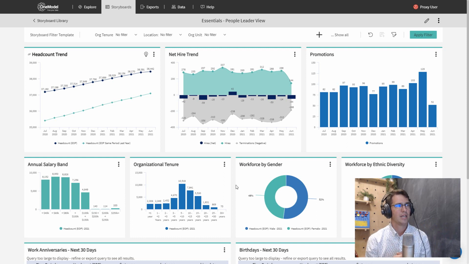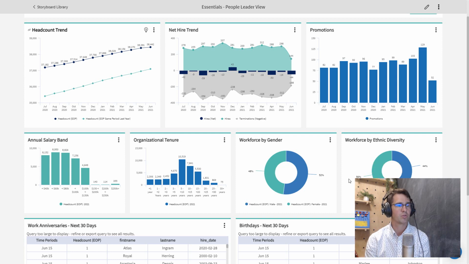So I can see my headcount trend, I can see my net hire trend, my promotions. You'll see here everything is numbers. It's not promotion rate. Obviously, people who do HR for a living are going to understand that number, but a line manager, or a leader in the organization, might just say, hey, I've got 129 people who promoted in May. I could click into the detail and see who they are. I can see that workforce broken out by tenure, by salary, by gender and diversity as well.